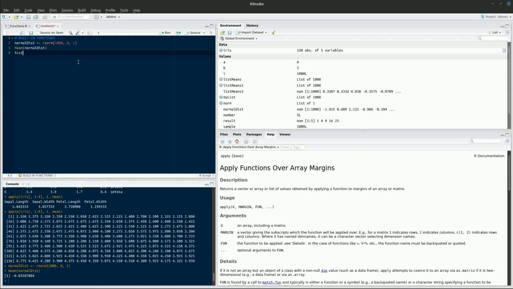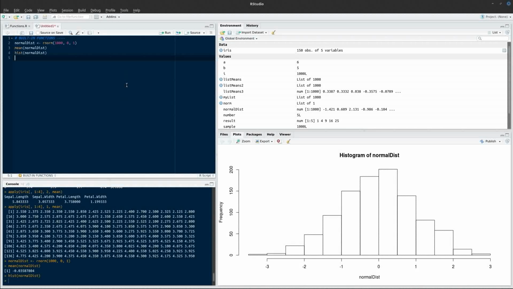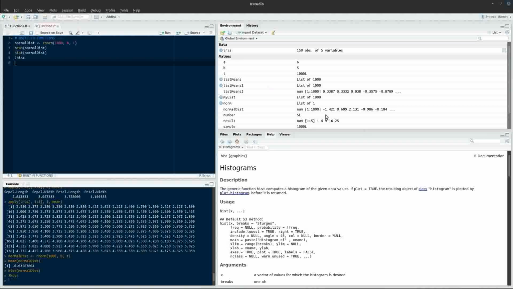We can use the hist function to plot a histogram of our data. And if we're not sure or want to read more documentation on how a function works, we can type question mark, the name of the function, and we get some information on how to use the function in the help pane. Now, usefully, we get this information about usage for the function, and we get a list of all the arguments that you can supply to the function.